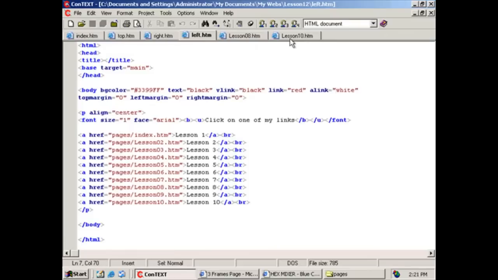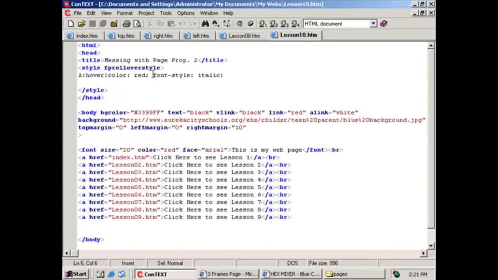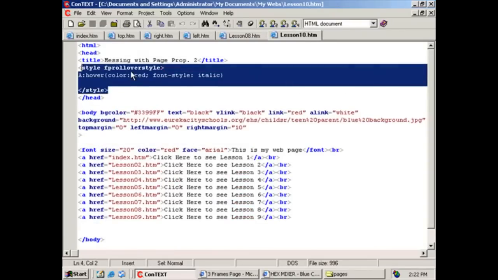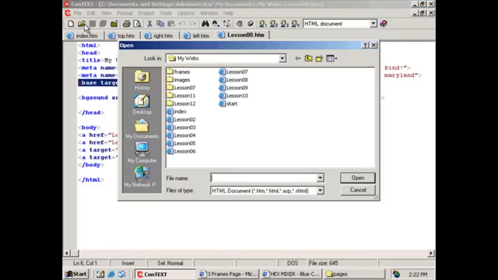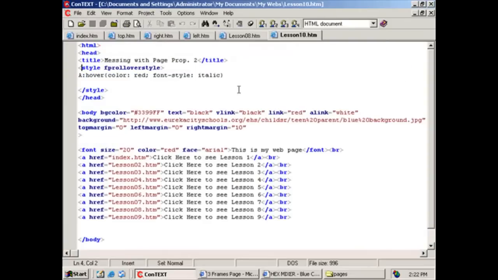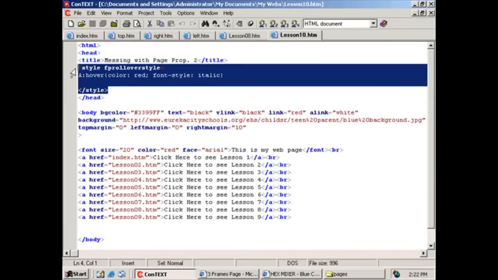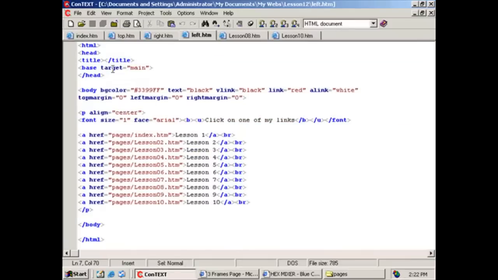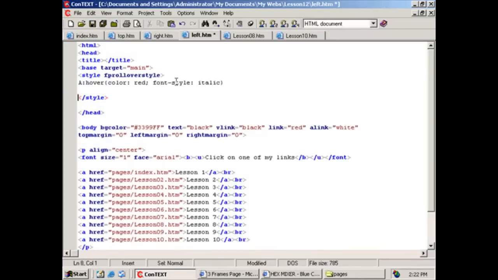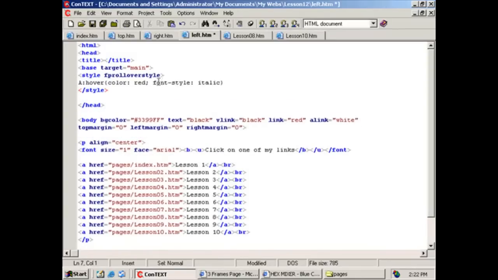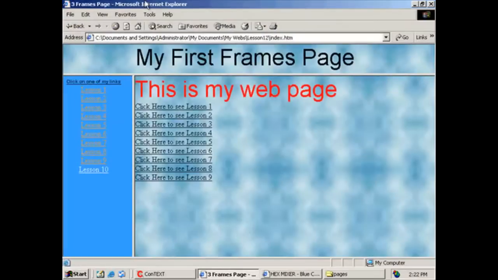Happy with that. Now if we go to lesson 10, remember our little style that we created? Let's copy that. Whoops. Whoa! I don't know what I just did. I think I closed it by accident. Sorry about that. We'll copy that and let's go back to our left. Remember that styles go inside the head tag, so we'll paste that in there. So now when we put our mouse cursor over it, it'll be red, it'll be italic, just like we had before.